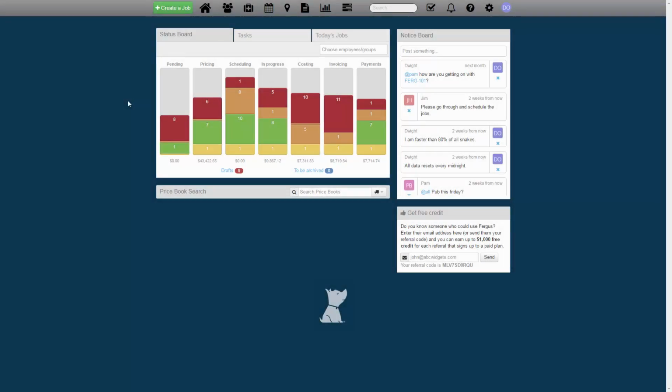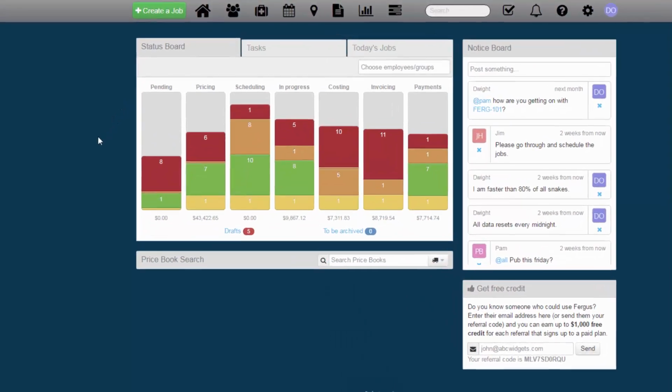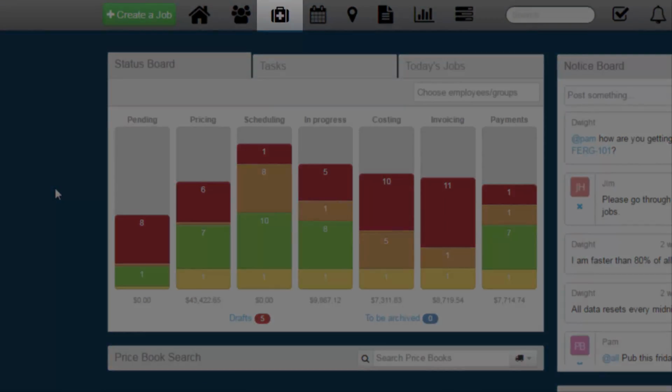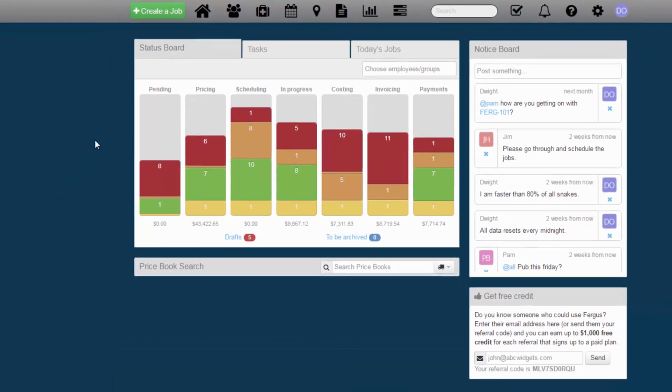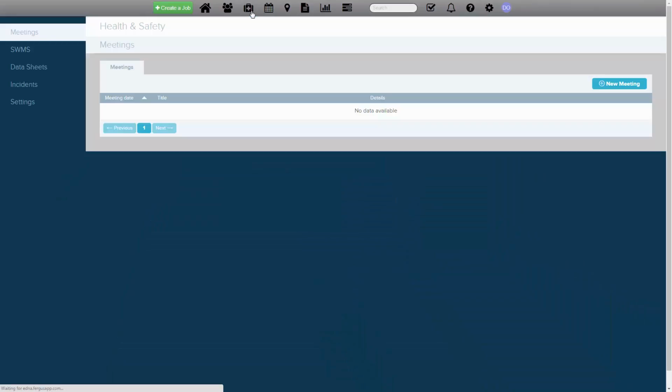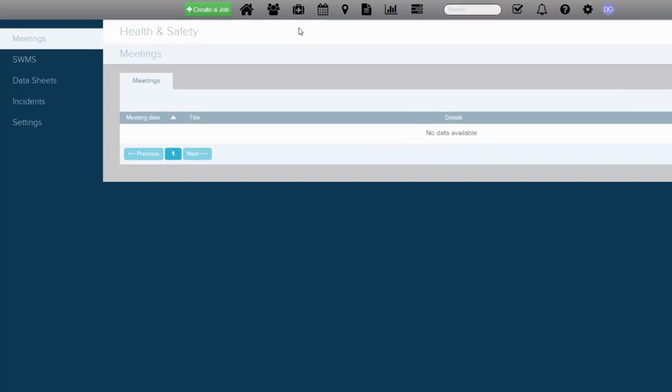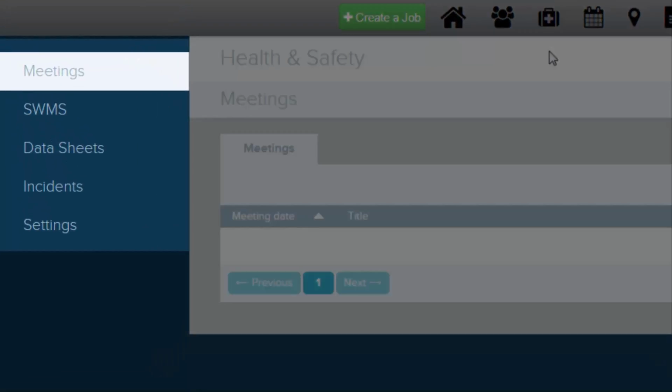There are two main parts to health and safety: the health and safety page and hazards on a job. The Health and Safety page is found on the main menu. Select the medical icon to go to the Health and Safety page. The menu appears on the left, split into 5 pages.